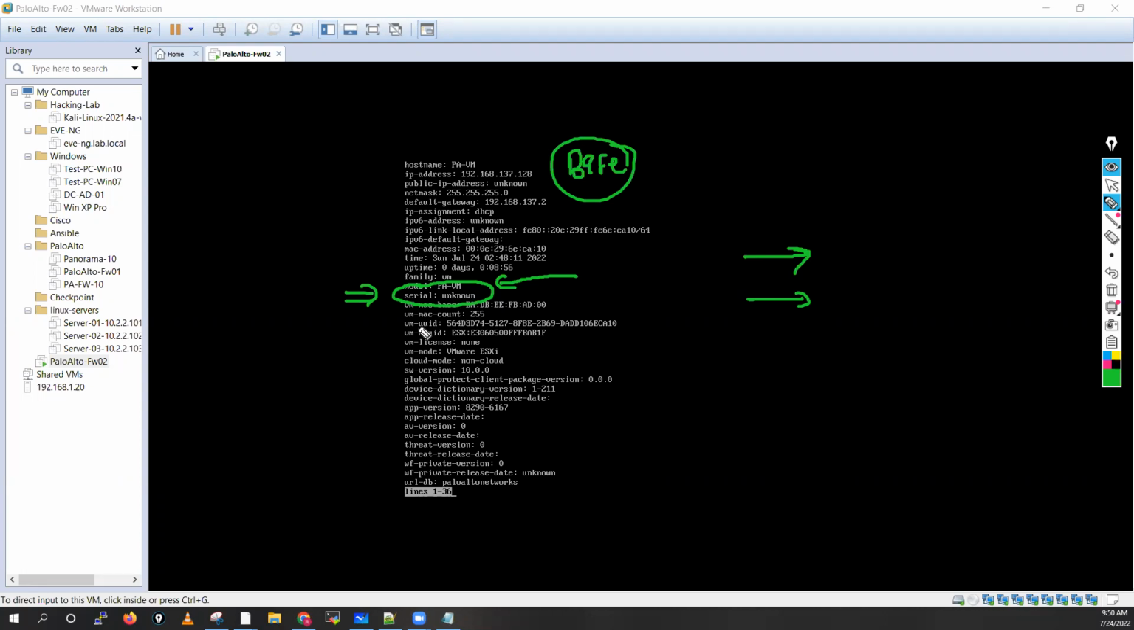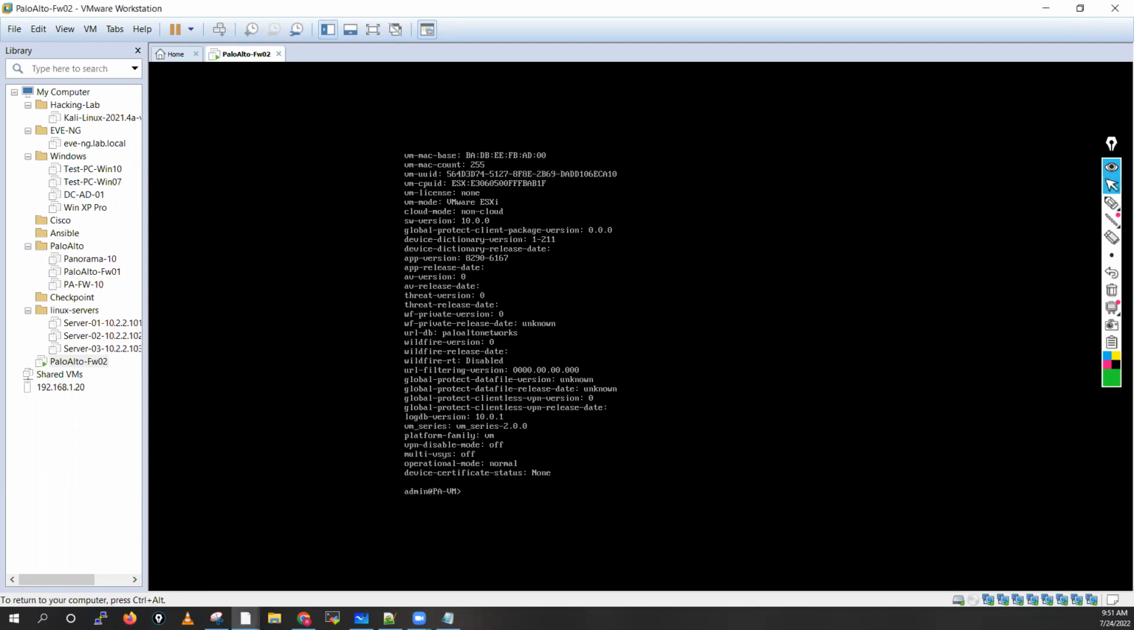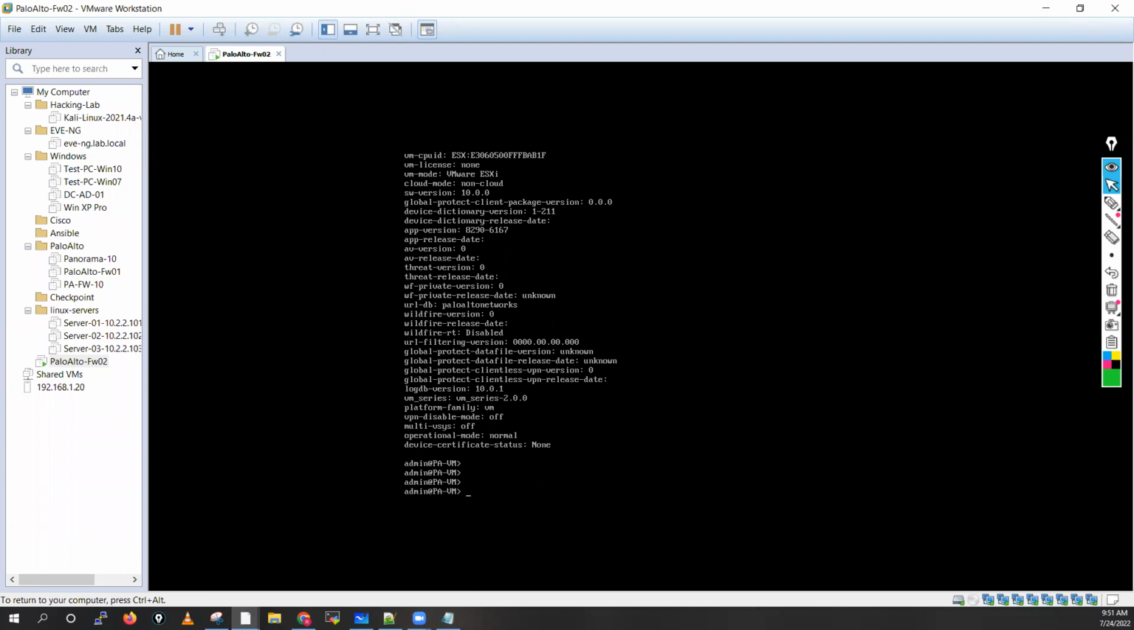And if you want to register virtual machines in the support portal, at that time you also need the VM UUID and the VM CPU ID. You can also check other things, like software version, application version, and everything, by using this command. By default, you will see Palo Alto comes with this particular application version. This is the software version. So this command plays a vital role. Show system info checks all the information of your system.